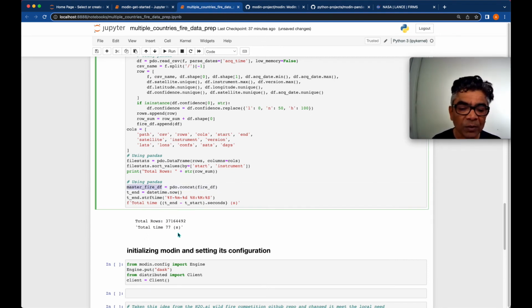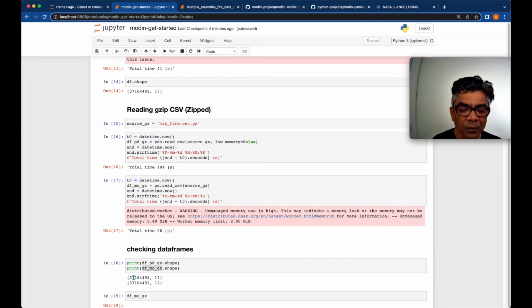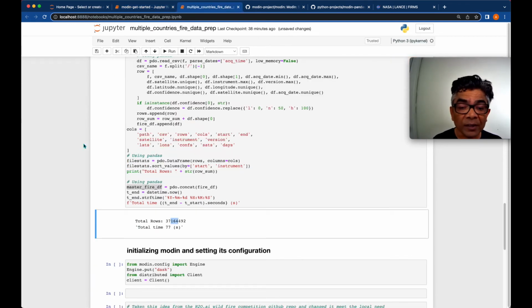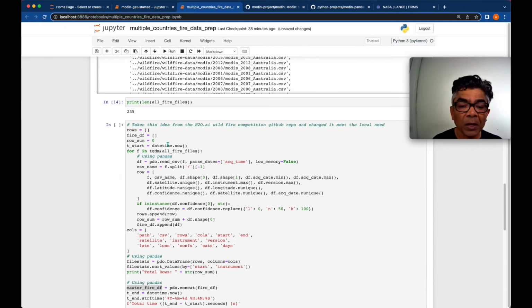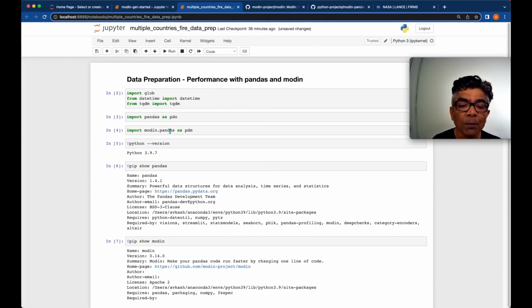And this is just my previous example record. Here you can see that we are going to get about 37 million records, and in our previous data set, 37164. So the data set you have seen in my previous tutorial was actually taken from this exercise. We are going to first use PDO, meaning original pandas, and Modin pandas is referred to as PDM here.